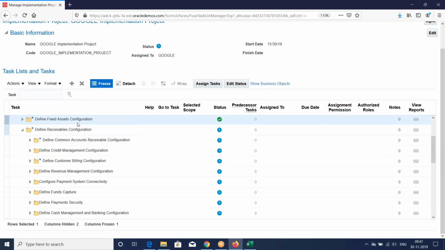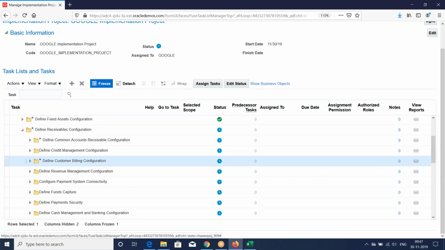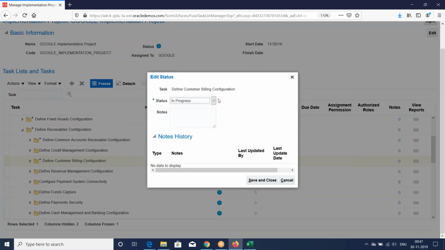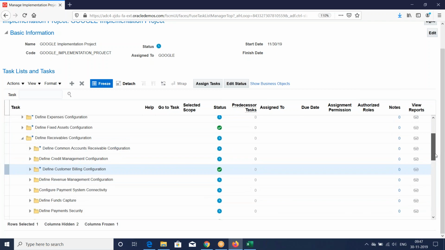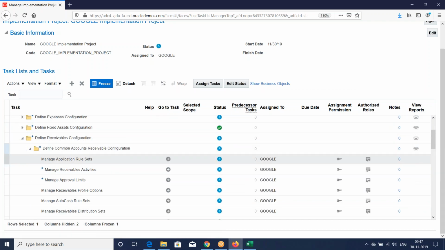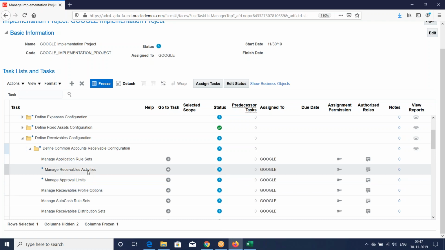Okay. Within receivables, say you completed the define customer billing configuration related setups. Only for that part you can set the status as completed. Or else you can set the status for a specific task also. Say for example, I am expanding this task list. Say you completed receivable activity creation, that you can set the status as completed.